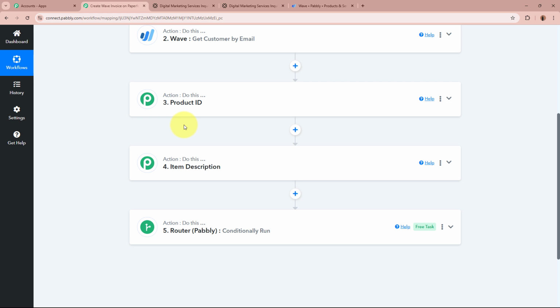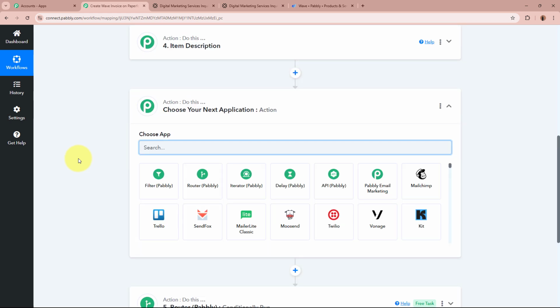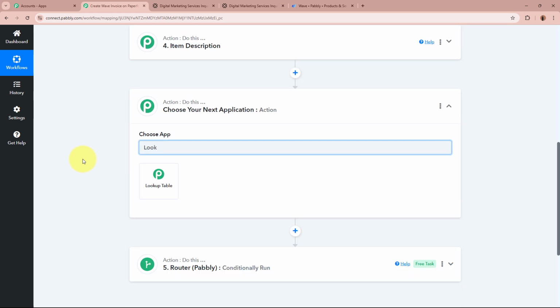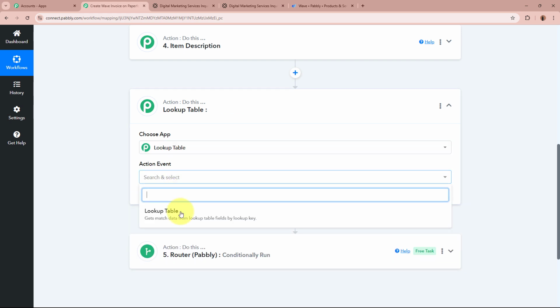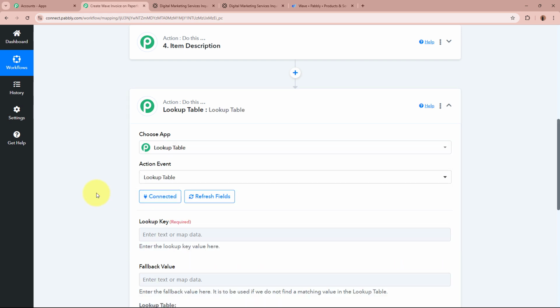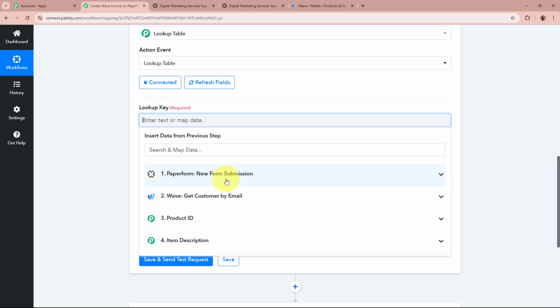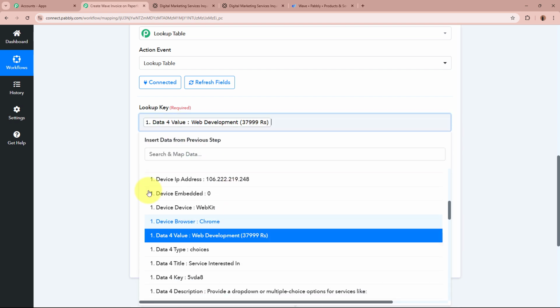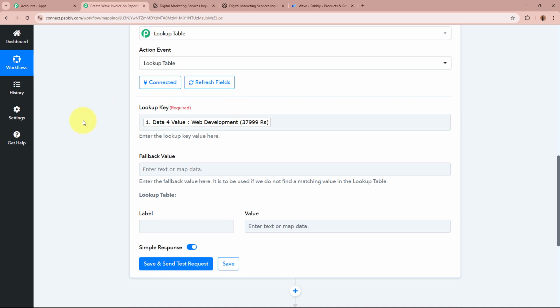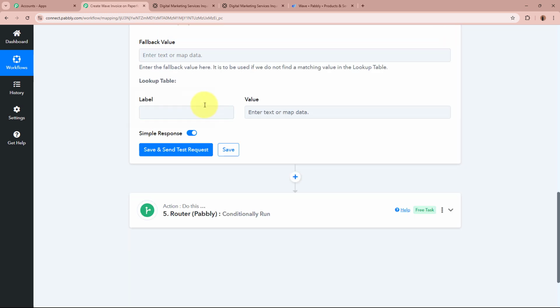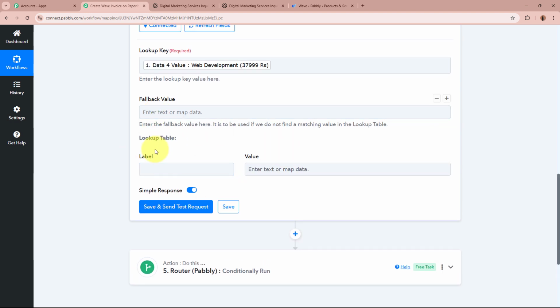Now with the description, we want the item's price as well, the service's price. For that, we're going to add another action step to this workflow. For the action application, I'm going to again select lookup table, and for the action event, lookup table. Then I'm going to click on this connect button. It is asking for the lookup key. The lookup key is going to be the service selected by my client by doing the form submission. I've entered the key. After that, it is asking for the lookup table value. For the lookup table value, we are going to enter the prices of our items. So the first item is web development over here.